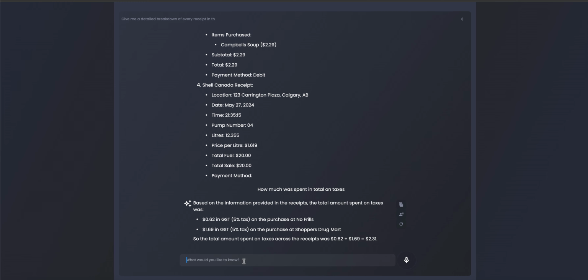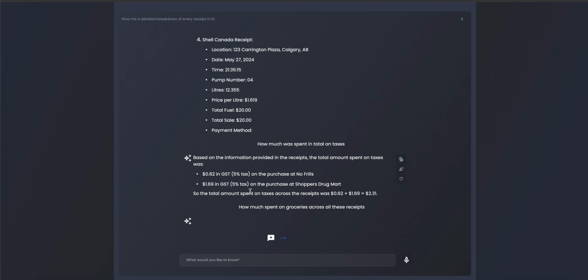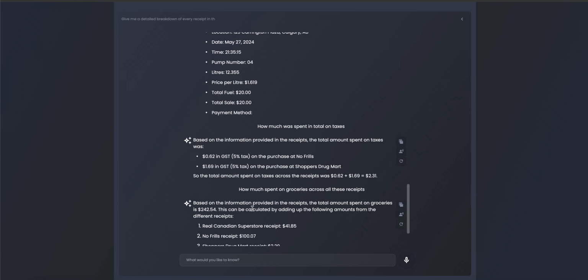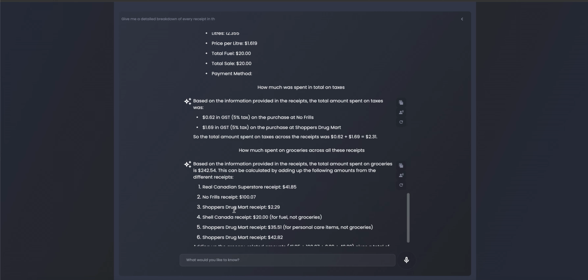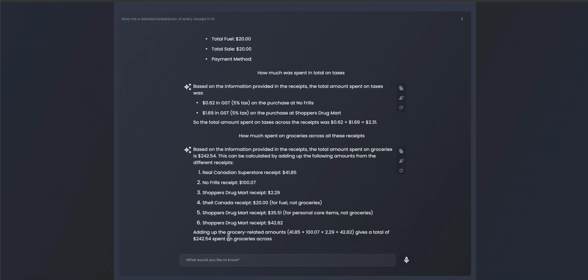And now the other thing I can do is say, okay, how much was spent on groceries across all these receipts? Now you might want to plan your expenses, or you might want to do something along that line, and you could see how much I spent on groceries. Yep. So these were all groceries. So in total, I'm able to get that full information: $242 spent on groceries.